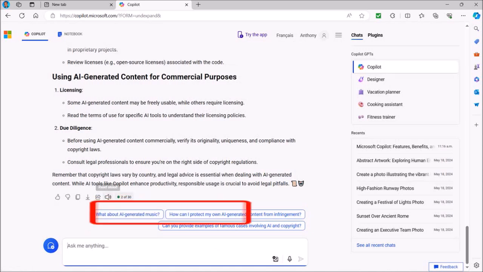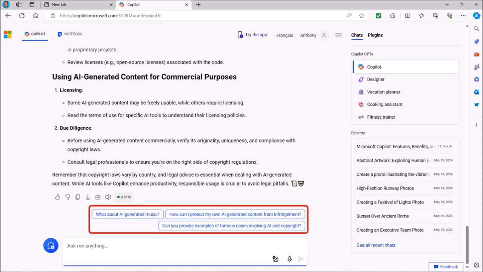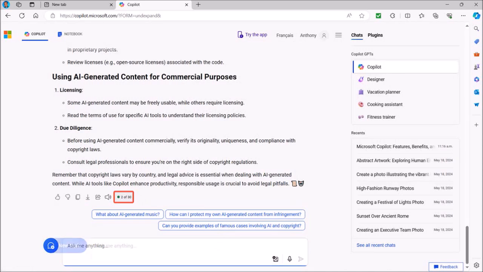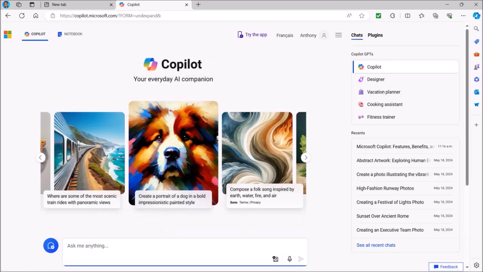If you want to add more content, you can continue by using these preset prompts or use this text box below to write your own. For each topic, you have 30 follow-up prompts. As you can see here, I've used 2 of the 30 available. To start a new topic, you can just click this New Topic button and it'll bring you to the Copilot homepage and you can start over.